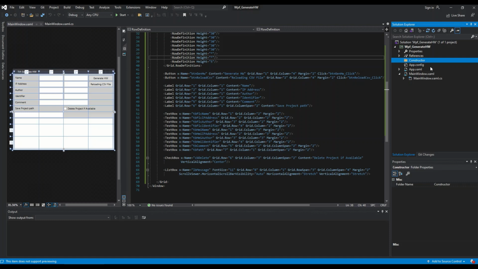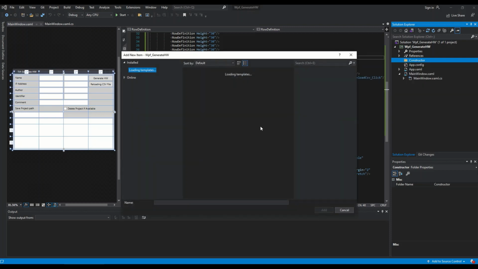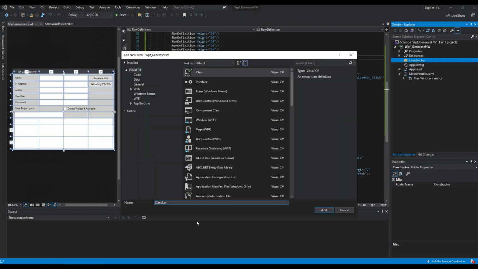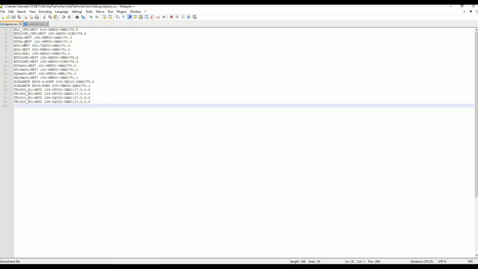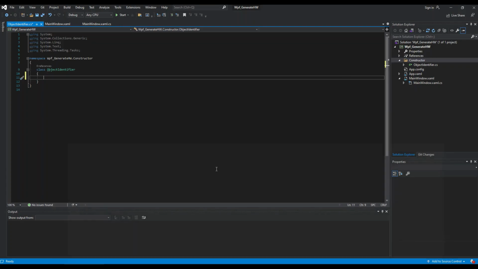Okay, and then I'm gonna create a class, and this class I'm just gonna call object identifier. So with our object identifier class, we can actually go and start creating the script to import our object file that we have here.